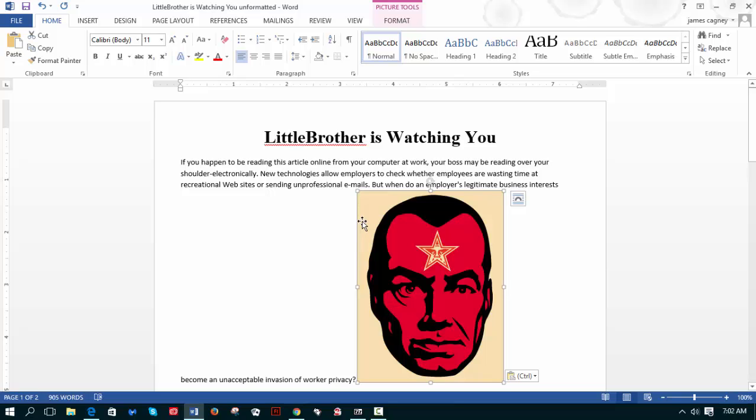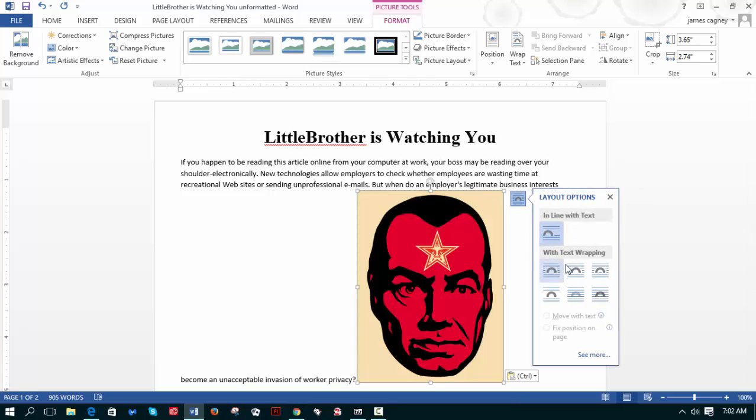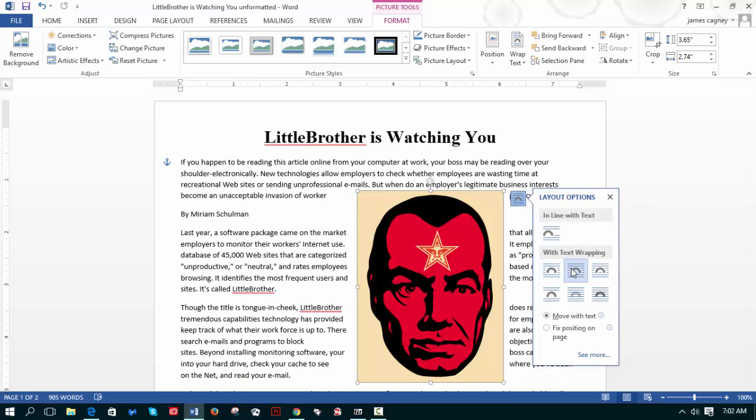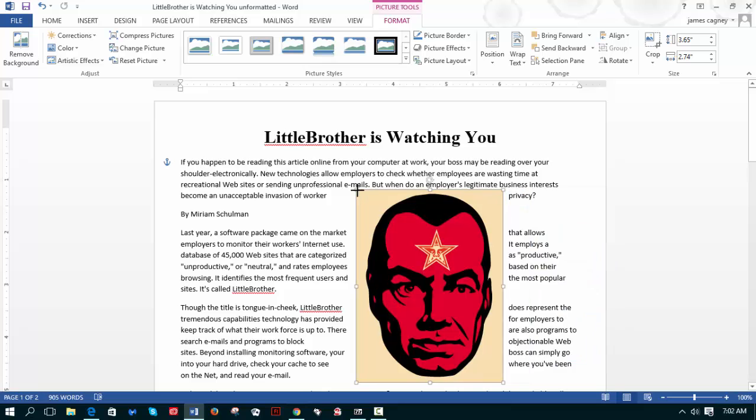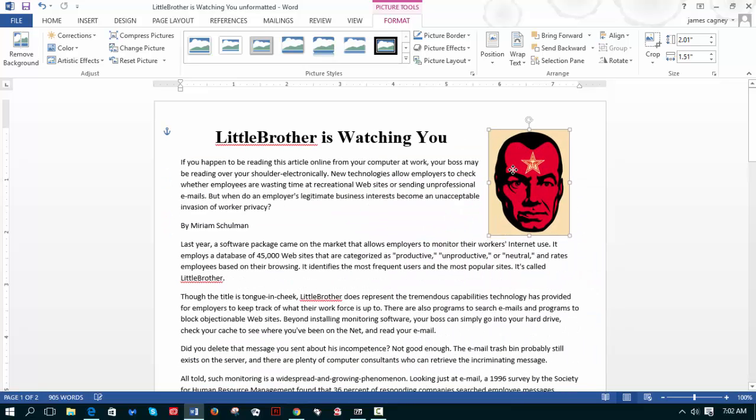I'm going to click on it, and as soon as I click on it, if I double click on it, you'll notice the ribbon changes and I can wrap text here. But as soon as I clicked on it, I could wrap text here, and I'll make it tight. Notice all the text just whips around it now. It's a little big, so I'm going to make it smaller, shrink it down a little bit. I'll move it up to my top right.